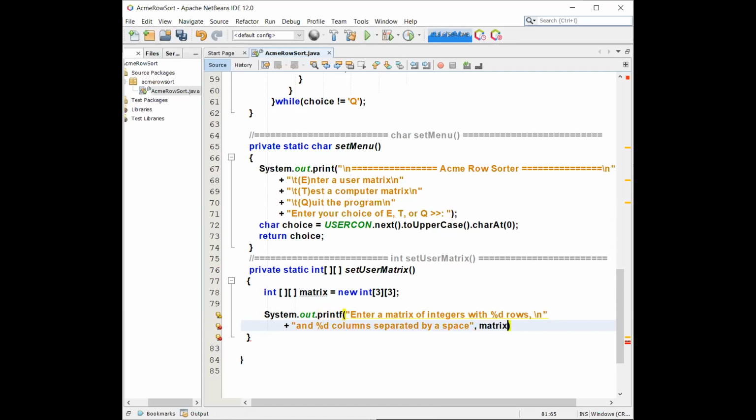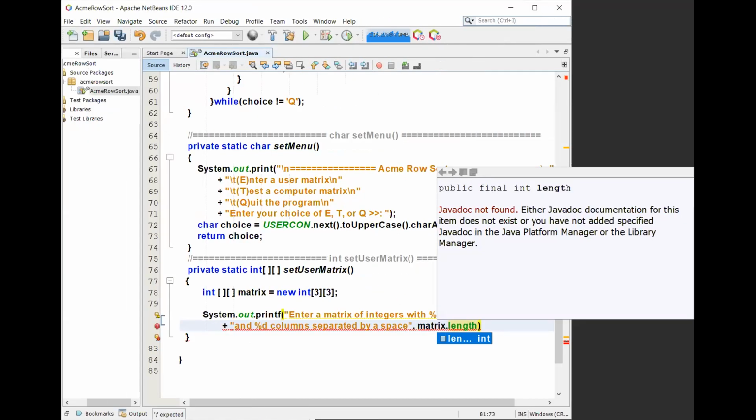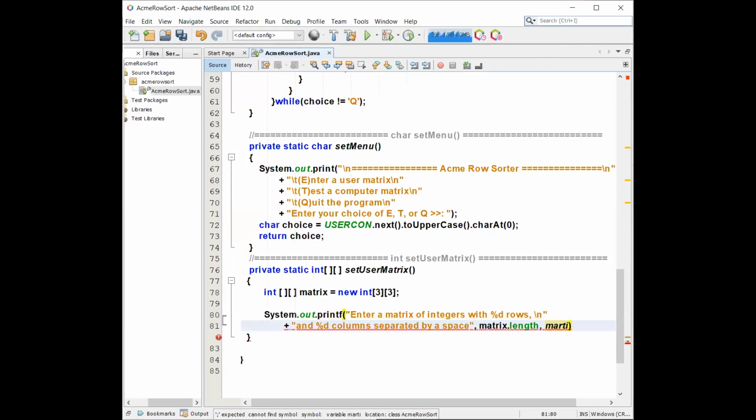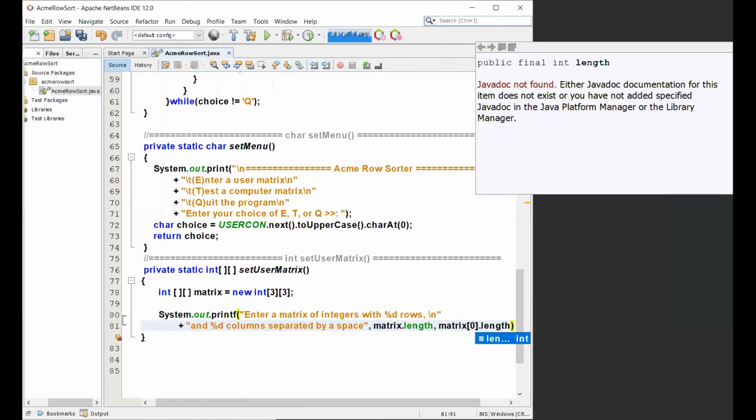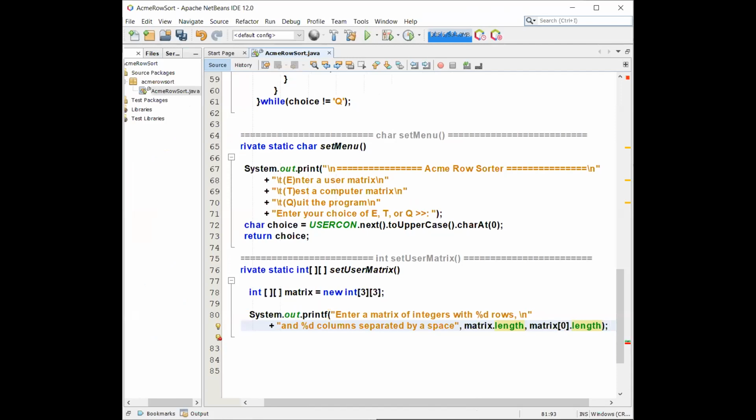Okay, this one will be matrix.length, comma, matrix[0].length. So this is the length of the first index, and this is the length of the second index. That's how you designate which one you're talking about. In our case, this one will have a 3 in it, and this one will have a 3 in it. But if this was a 4, this one would have a 4, and that one would have a 3.